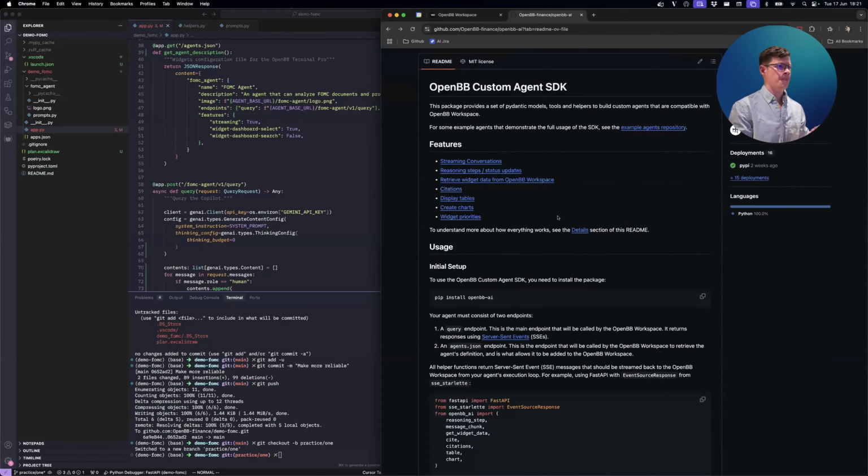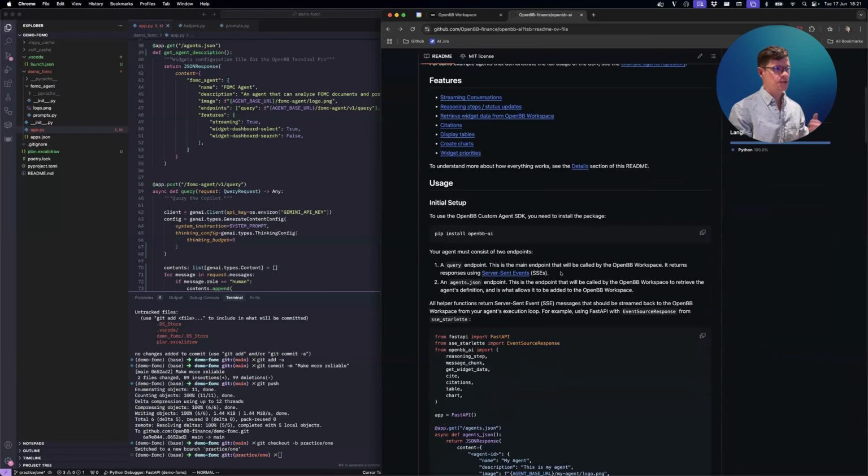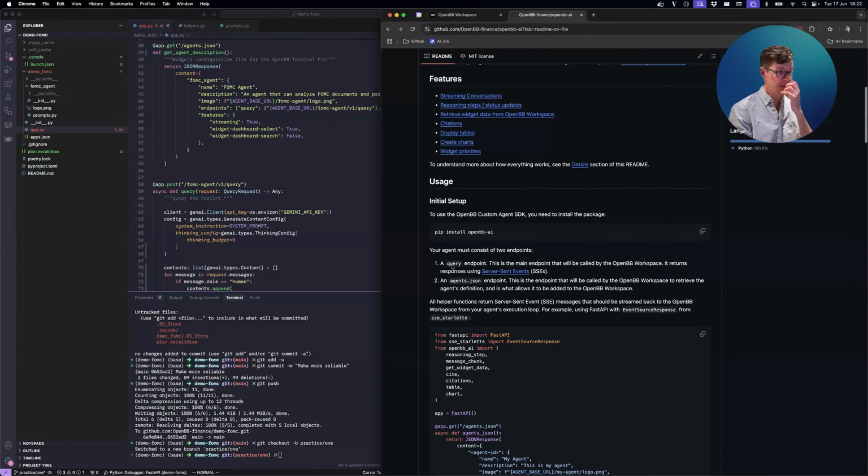So what does a custom agent consist of when it comes to OpenBB Workspace? Basically, there are two main points that you need to implement. The first is a query endpoint. So the query endpoint is basically where all of your custom agent logic lives. This is where you'll be handling widgets, handling the messages, making the requests to your LLM provider, that kind of thing. So this is where we'll be spending most of our time.